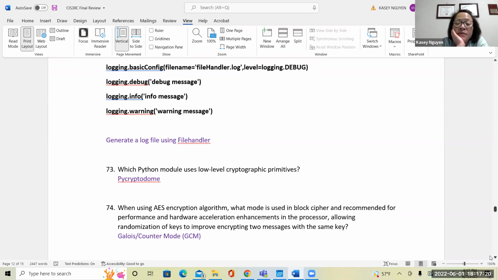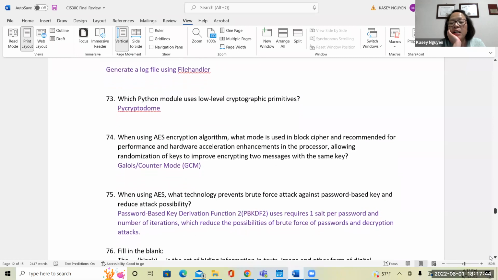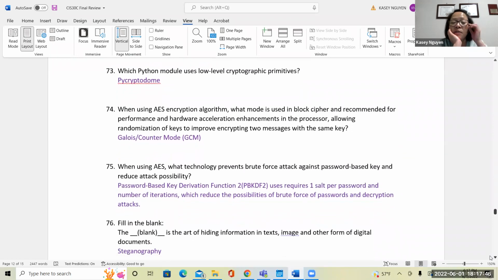74, when using the AES encryption algorithm, what mode is used in block cipher and recommended for performance and hardware acceleration enhancement in the processor, allowing randomization of keys to improve encrypting two messages with the same key? And that will be your GCM. We talked about different modes, from block chaining to various modes. So make sure that we know the modes.